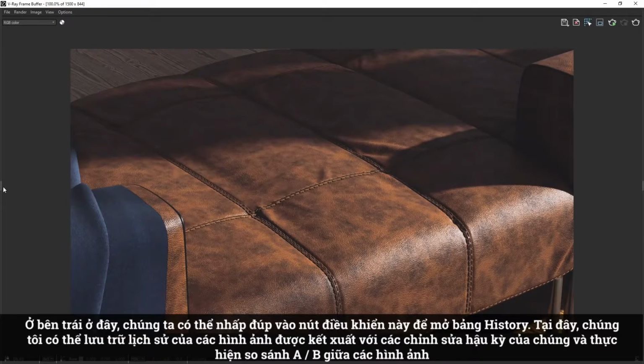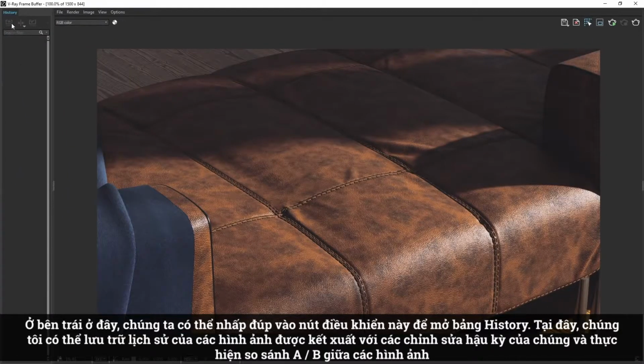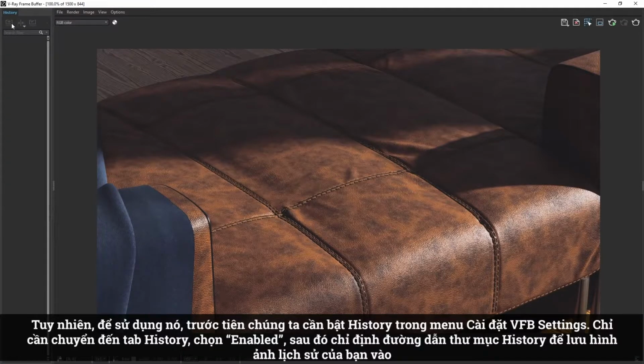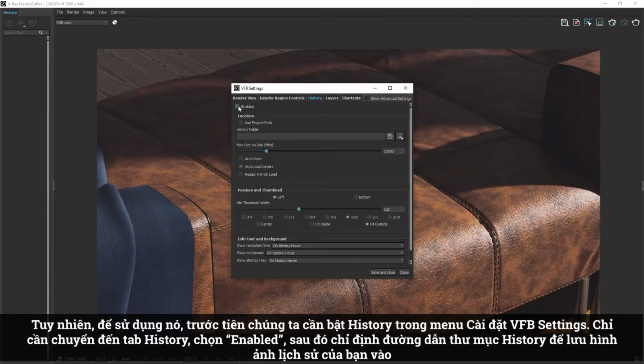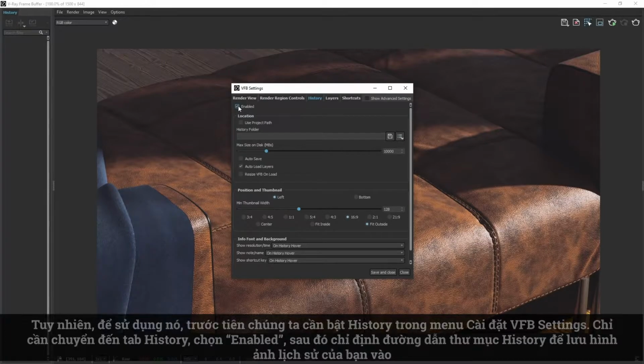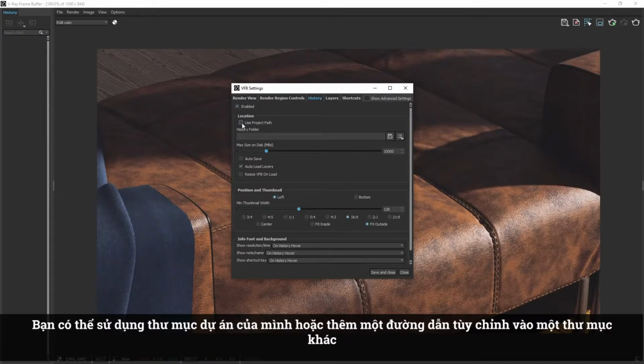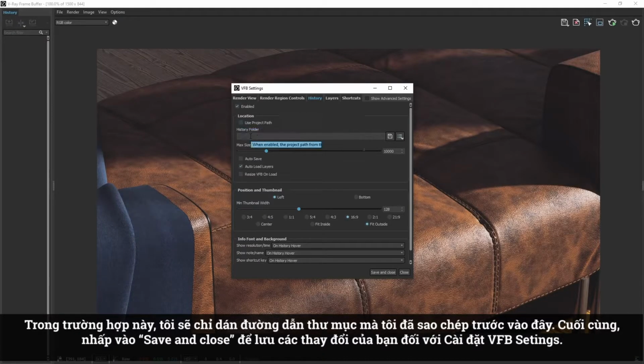Down here on the left, we can double-click on this handle here to open up the History panel. Here we can store a history of rendered images with their post-production corrections, and do A/B comparisons between images. However, to use it, we'll first need to enable the history in the VFB settings menu. Simply head over to the History tab, check on Enabled, and then specify a history folder path to save your history images to. You can use your project folder, or add a custom path to a different folder as well. In this case, I'll just paste the folder path I copied in advance here.